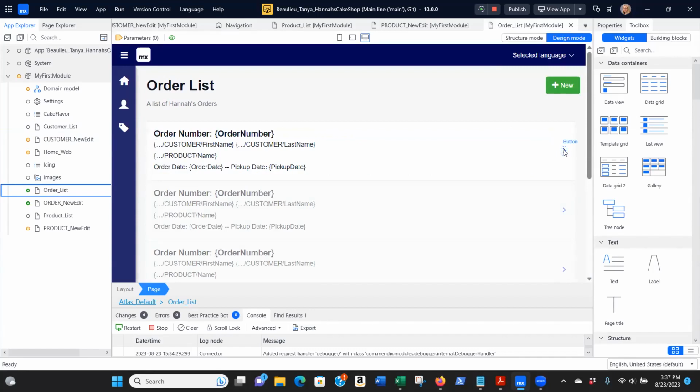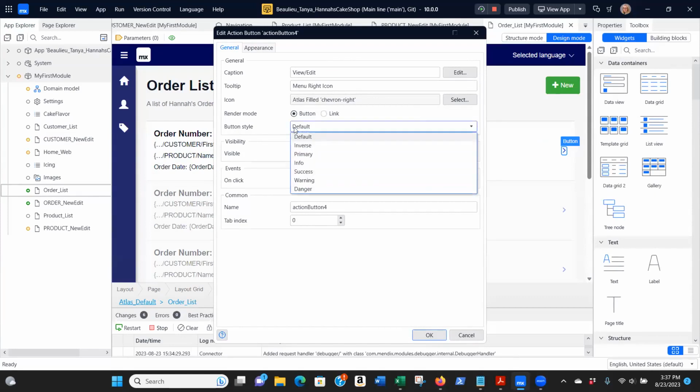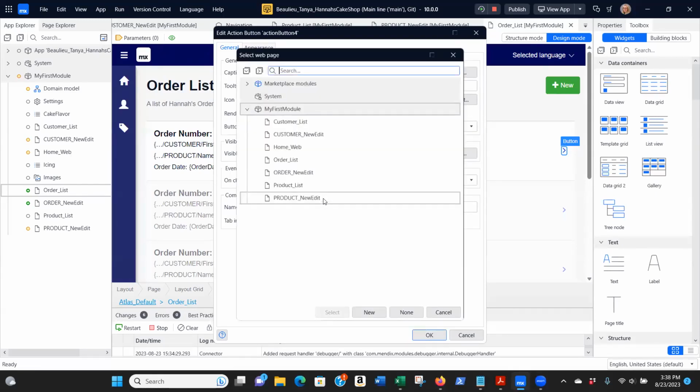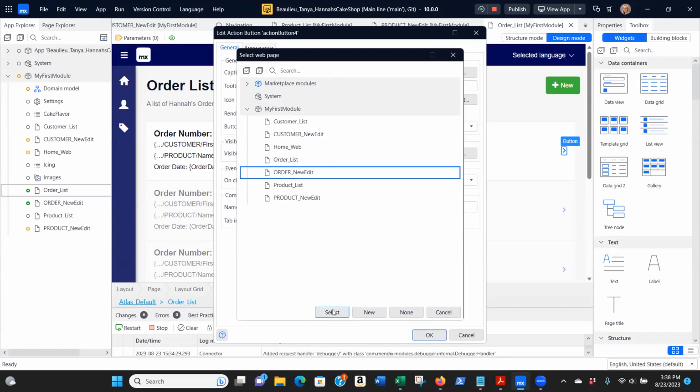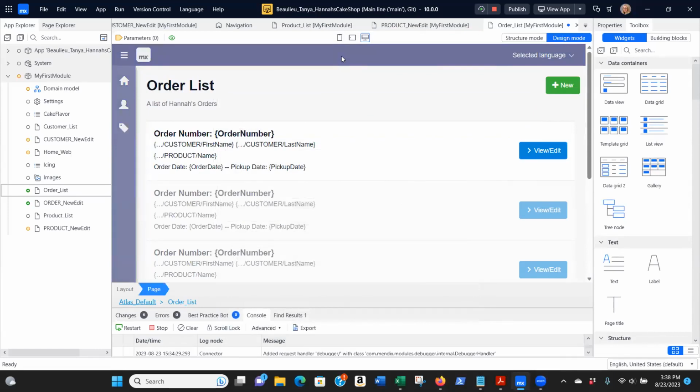Order list. We're going to take the little button that's already there, and we're going to double click to configure it. The caption is going to be view edit. We decided that the icon is just fine. It's going to be a button though, and the button style is going to be info. On click action, we want to show a page. Which page do we want? It already exists. It's our order new edit page. Select and OK. All right, that looks good.